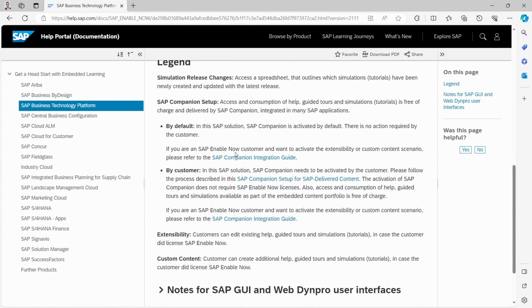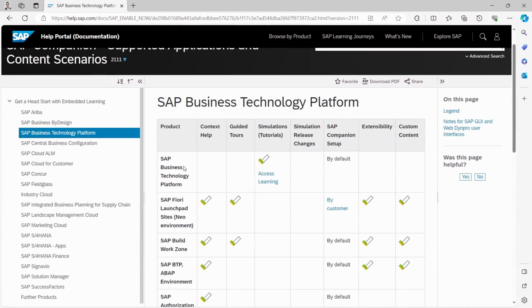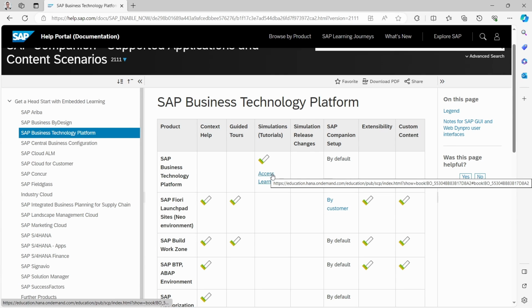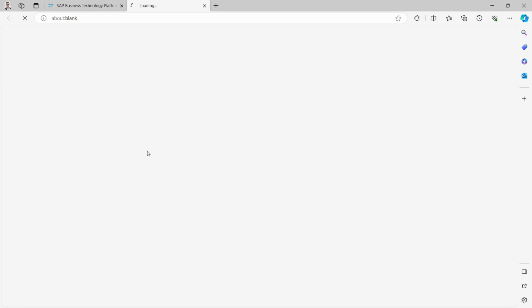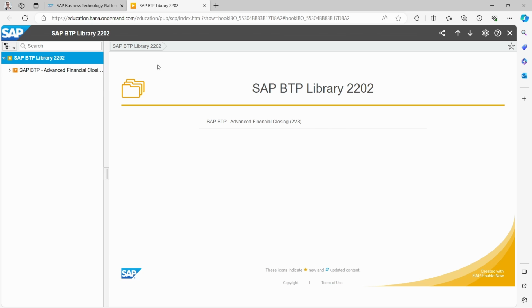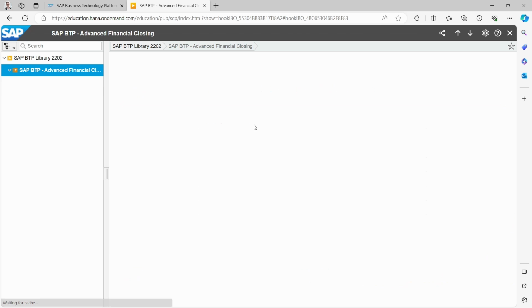This is really useful, and especially if we look at the SAP BTP, there is one simulation available. Once you click on the Access Learning link, you will be routed to the education site of SAP, and there you have a folder structure. Here you can see what kind of folders are available. You can also click on the tree structure, but I would like to go through this simulation and click on Advanced Financial Closing.